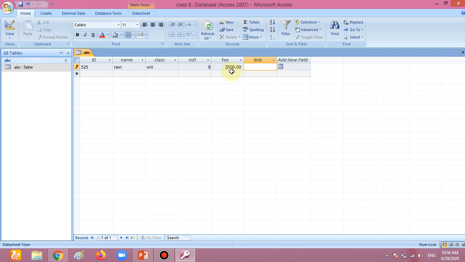Look, it's automatically converted to $500. Date and time: when we choose date and time for date of birth, we choose the data type as date and time. So a calendar automatically comes up here. You can choose your date.